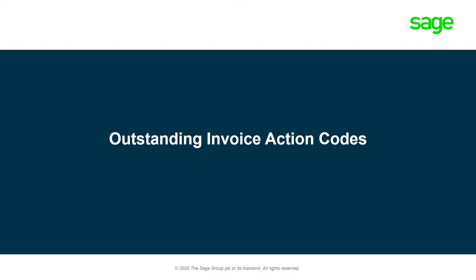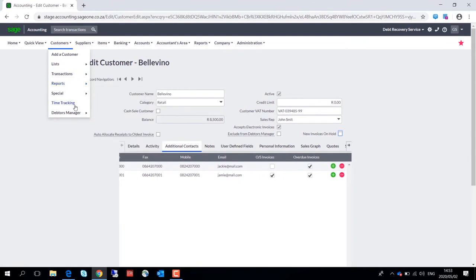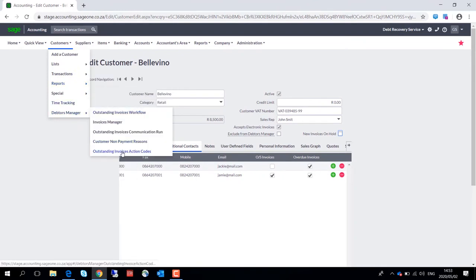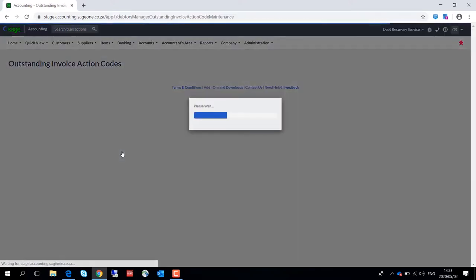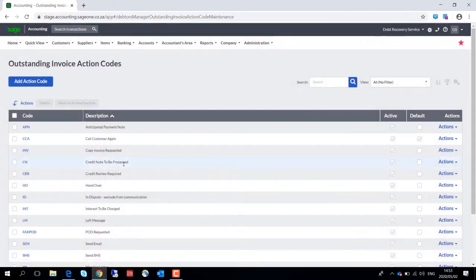An outstanding invoice action code screen has been added into Debtors Manager, letting you attach action codes to any invoice for follow-up. As an example, you could use the action code credit note to be processed over here to remind yourself that you need to process a credit note for a customer.